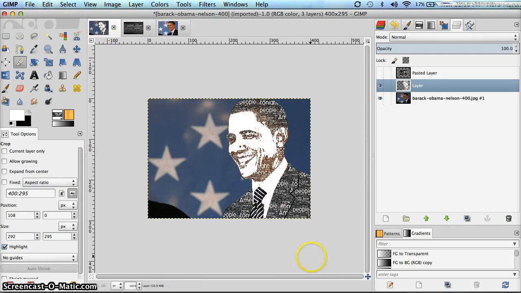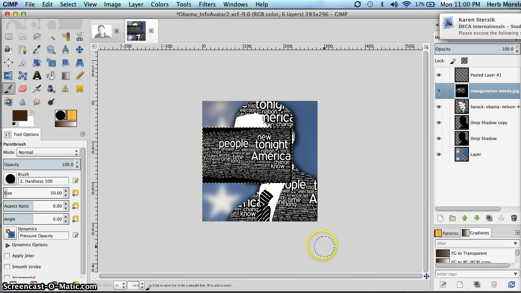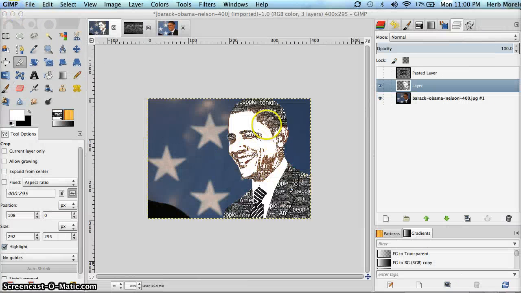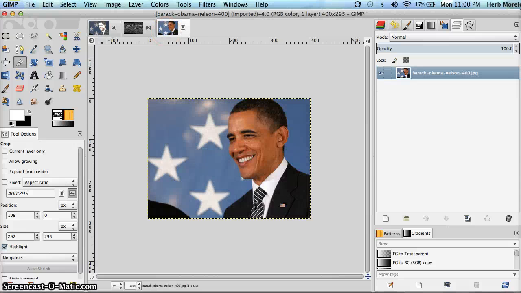Some other possible effects that you might see. Here's another example, just slightly different. So how do we go about creating this? So we start right here. First thing we need to do is create a threshold effect on President Obama.